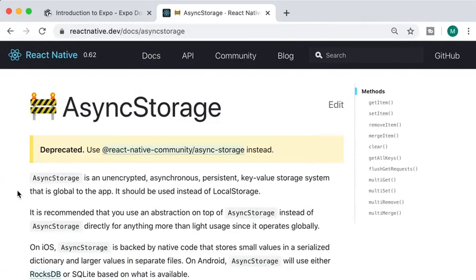Let's talk about async storage. So async storage was initially part of React Native Core, but as you can see on the React Native website, now this API is deprecated and is available as a separate library built by the React Native community. However, at the time of recording this video, Expo still uses the old async storage, the one in the React Native Core. Let me show you.